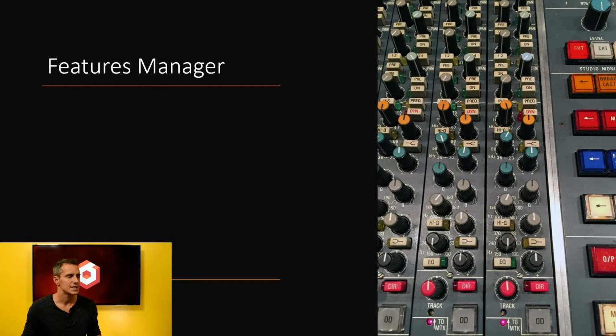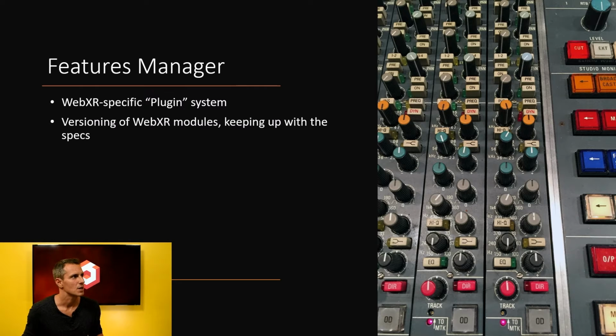Something else that is present is a feature manager. Think of it as a plugin system that lets you pick and choose what features of WebXR you want to use. So it's useful firstly for versioning. I was mentioning backward compatibility a little bit earlier. That's how it's implemented. Let's say for gaze or hand tracking, there is a module that implements hand tracking today. Well, in the future, if the draft changes, there'll be another module, right? So that's how we can keep the old one always backward compatible.